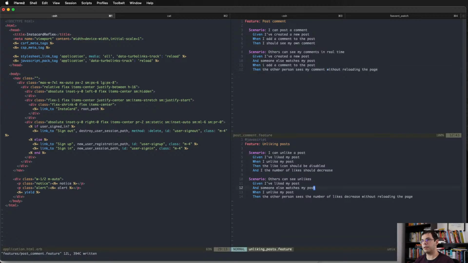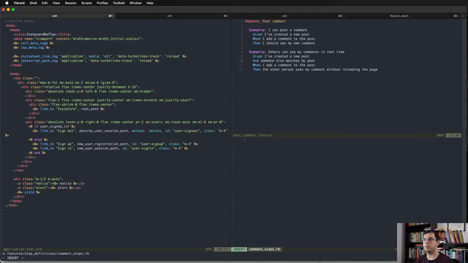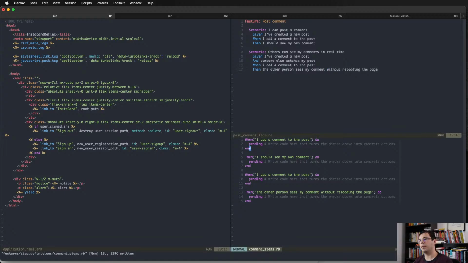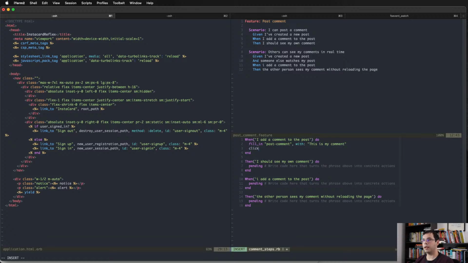Okay, so these are the new steps, and I'm going to create the steps for comments. Comment steps. Okay, so adding a new comment to the post, what does that mean? Adding a new comment means I fill in a post comment field with this is my comment, and then I click on a link or a button, post comment submit. So that's what adding a comment means.